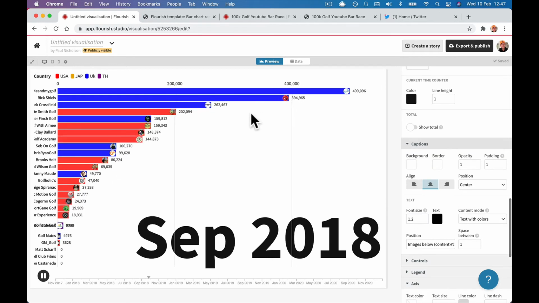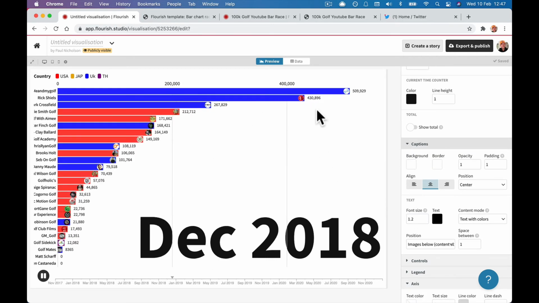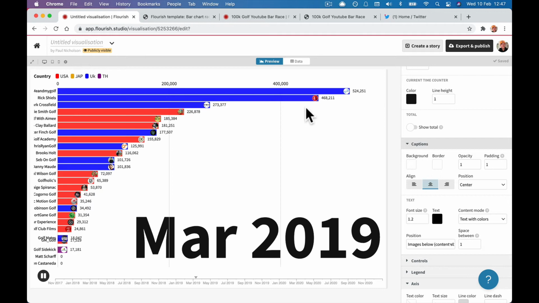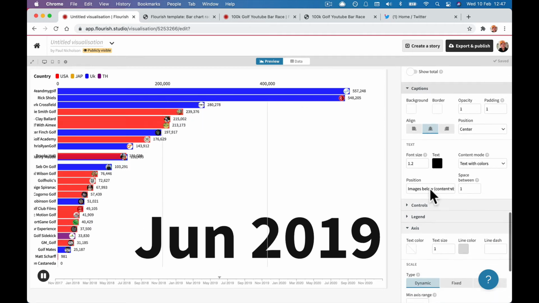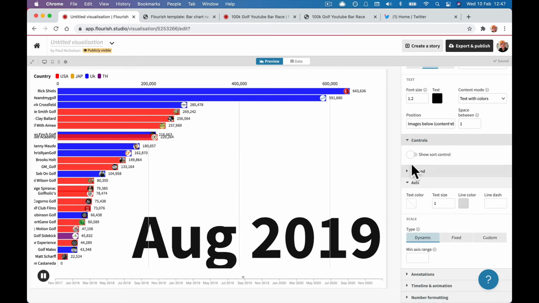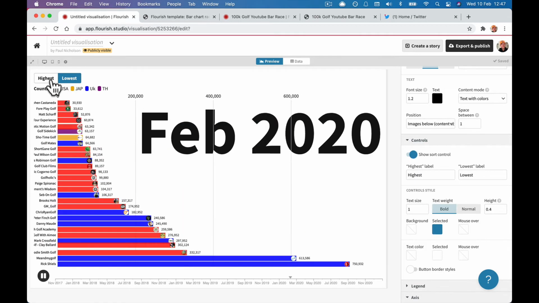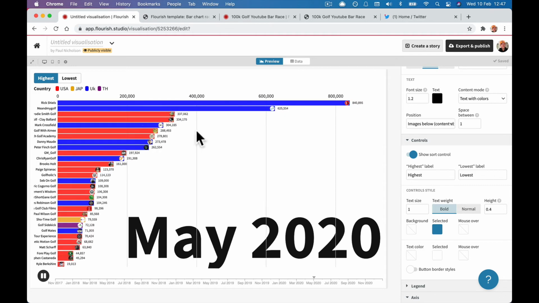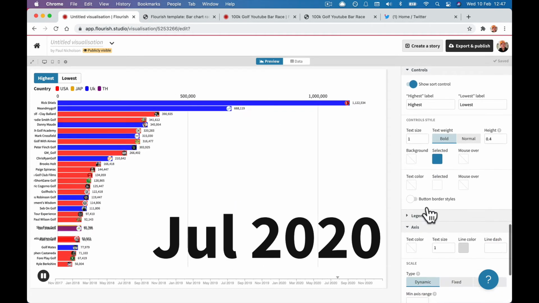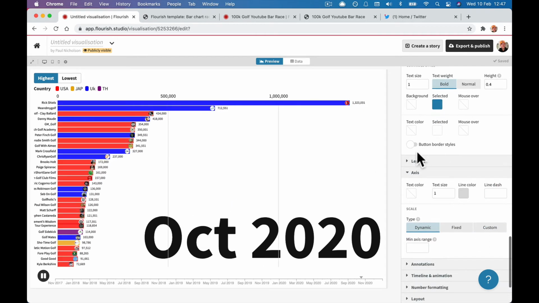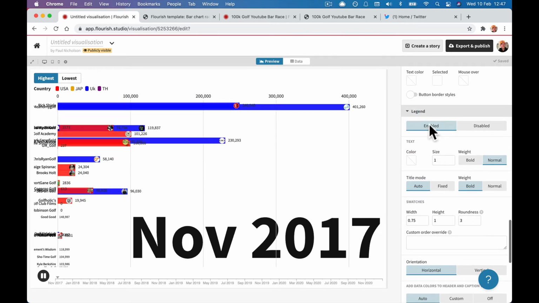Captions. I haven't got captions on this, but if you wanted to create captions, if a certain thing comes up, you can create a bubble and it'll jump out. Controls. Do you want to show the controls at the top here, where you can change it? People can change it if you're going to share it. Text size of controls and all that. The legend. Enable it or disable it.